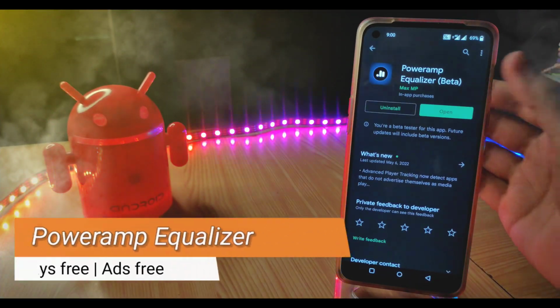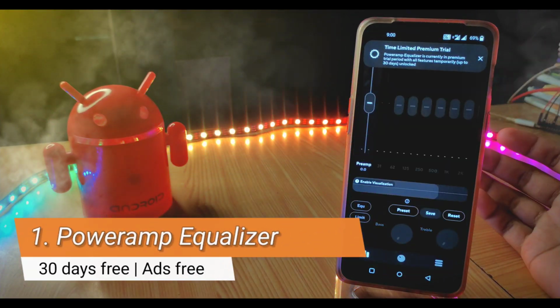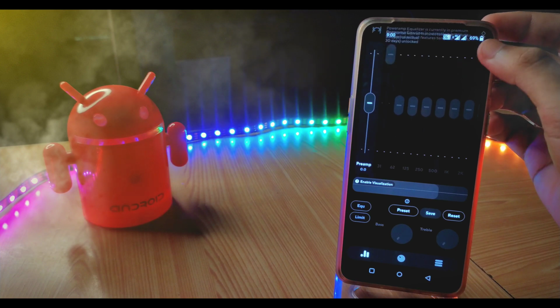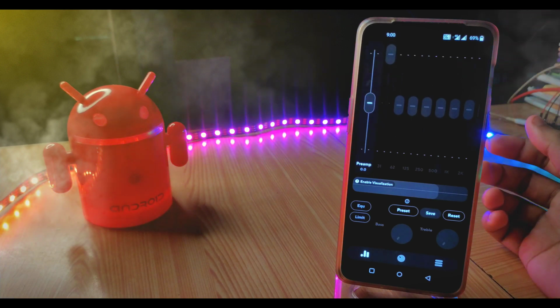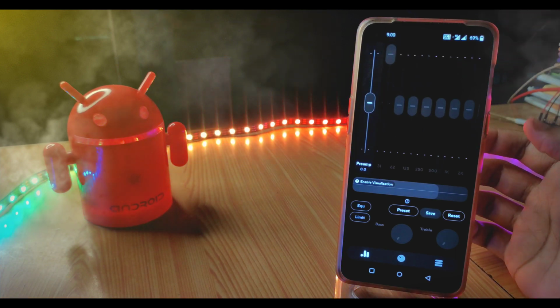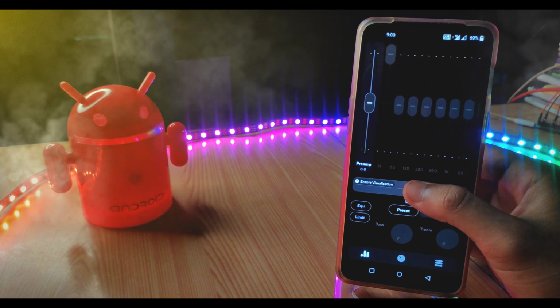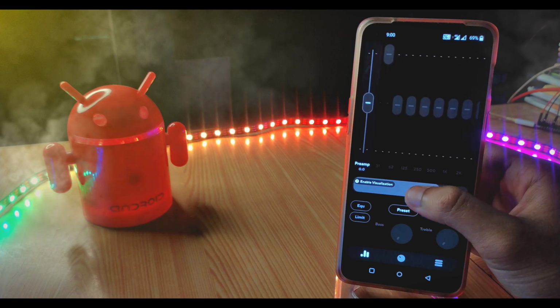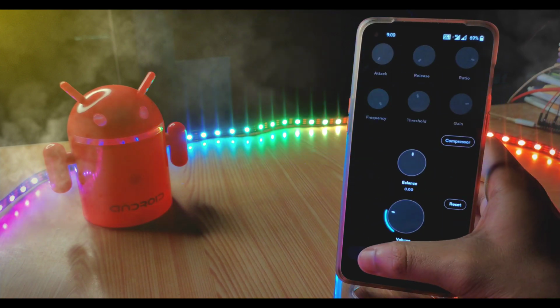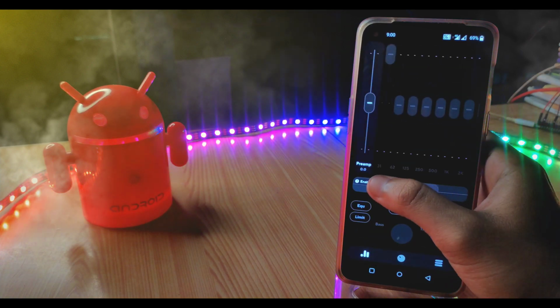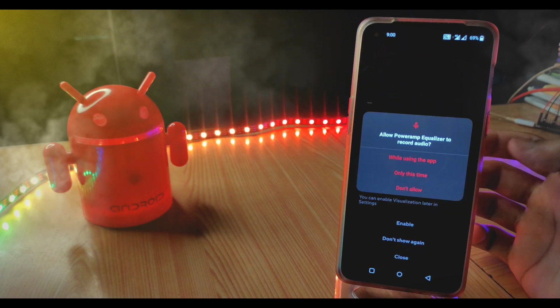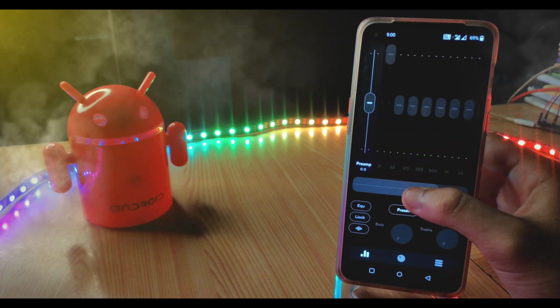Number 1. Poweramp Equalizer. This is one of the best sound equalizers I have found on the Play Store, and I also use this equalizer to listen to songs on YouTube Music. But you need to buy a license after using it for 30 days. The UI of this equalizer is so good. You can enable visualizer with amazing presets.